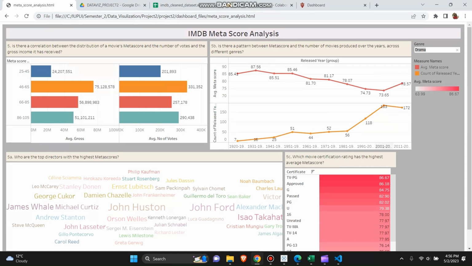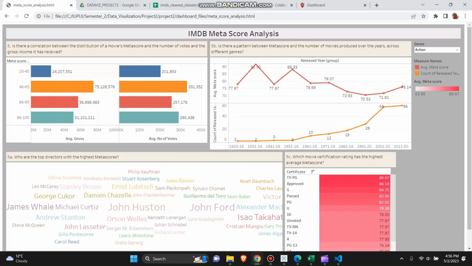Here you can say in 2001 to 10, 183 drama movies were generated, and their average Metascore rating was 73.65. Let's check something else. For example, let's check action genre. Here also you can see the same trend. As the number of years are increasing, the number of movies are also increasing, but their average rating seems to be decreasing. So we can say that the critics are being brutal nowadays in ratings.